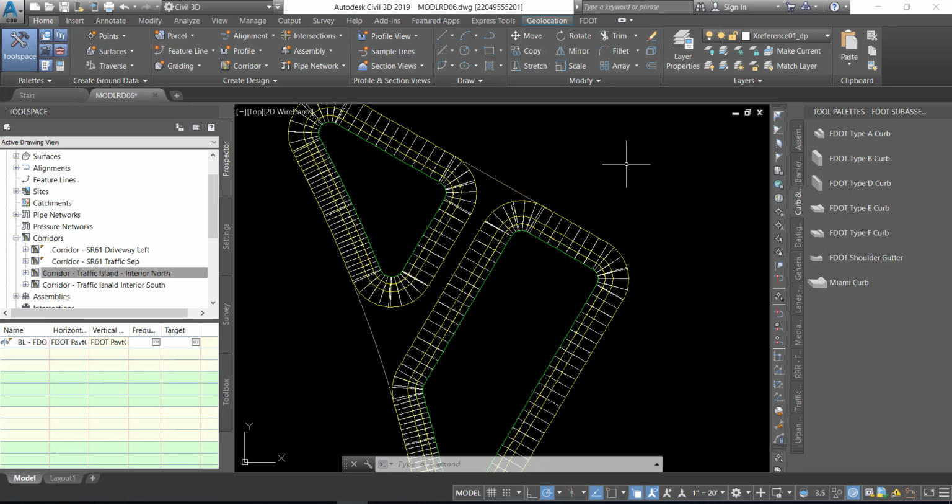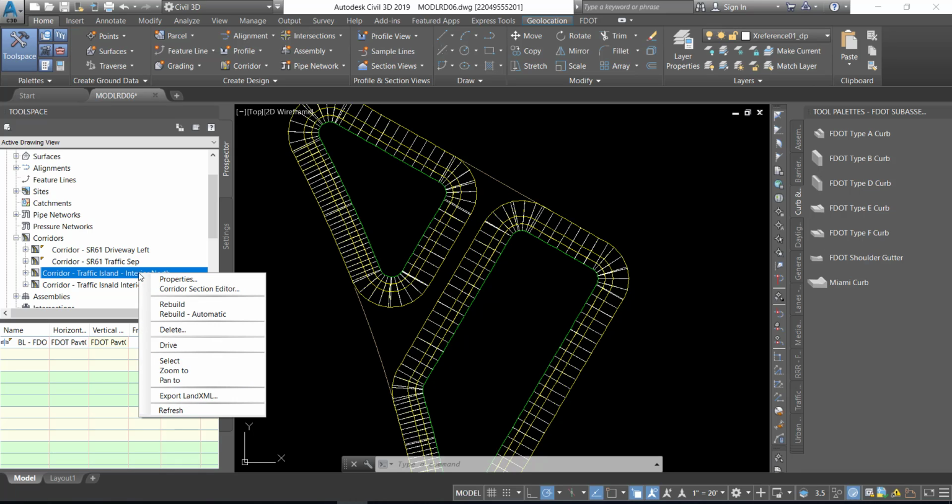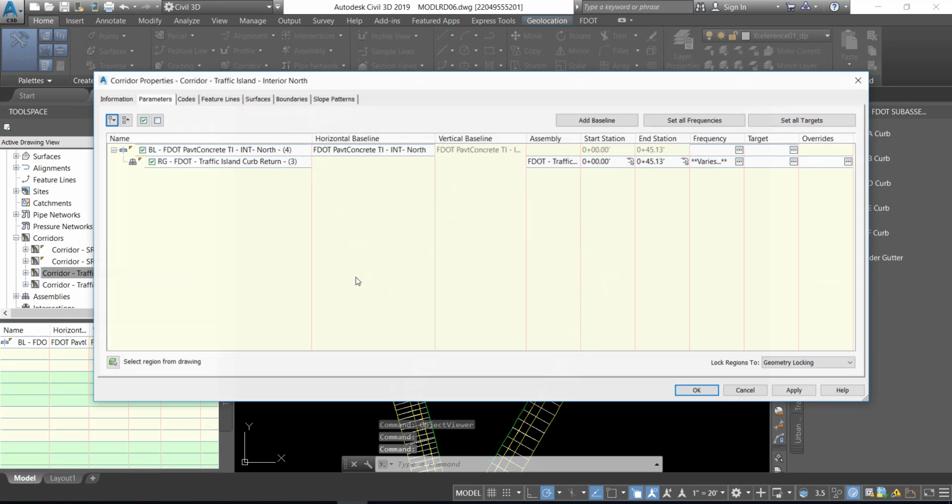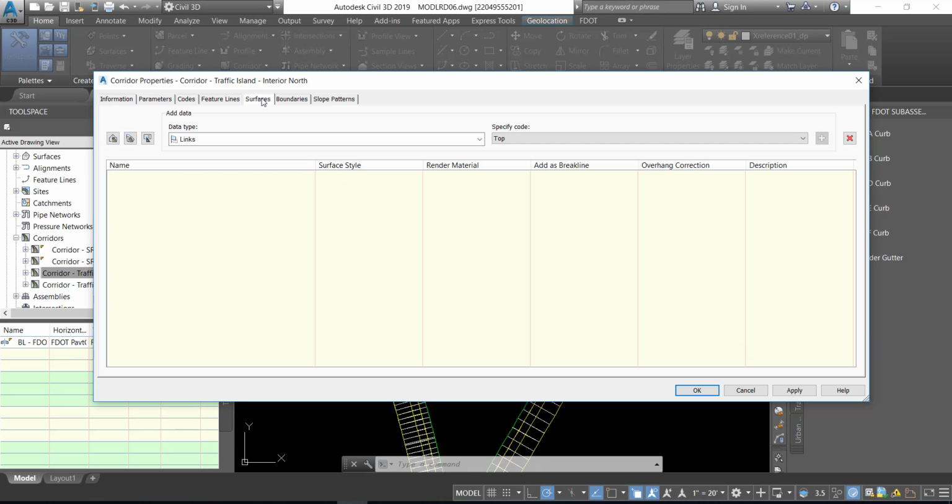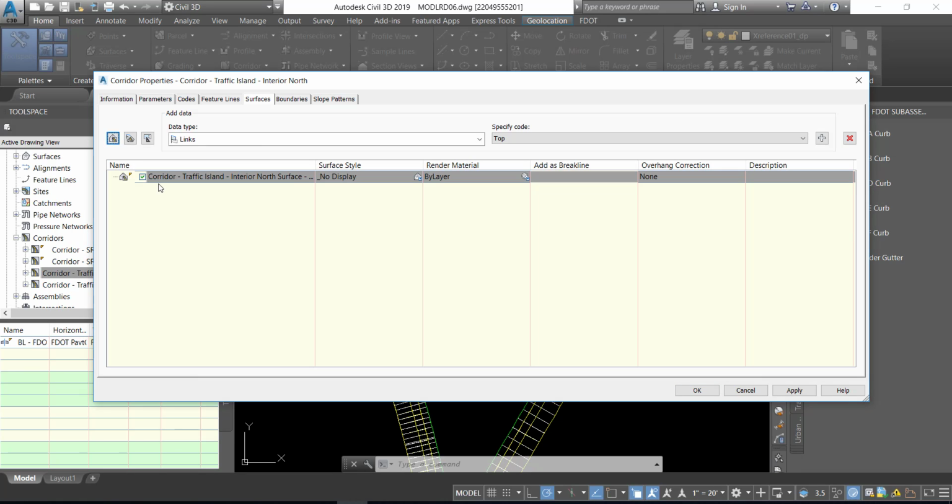Exercise 9.19. Create corridor surface from corridor traffic island interior north. In this exercise, you will create a corridor surface from the corridor traffic island interior north. So first, go to your tool space on the Prospector tab. Under the Corridor category, locate Corridor Traffic Island Interior North. Select that corridor, right-click, and choose Properties. In the Corridor's Property dialog box, locate the Surfaces tab up on the top left-hand corner. In the Surfaces portion of the dialog box on the far left-hand corner, choose the Create a Corridor Surface option.